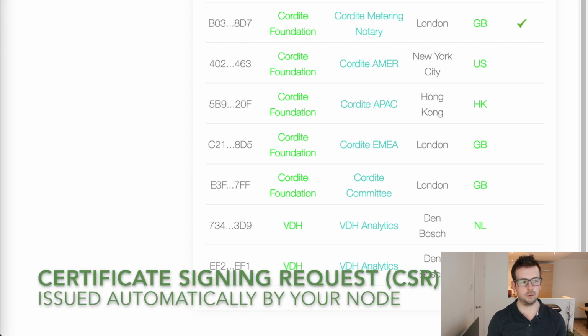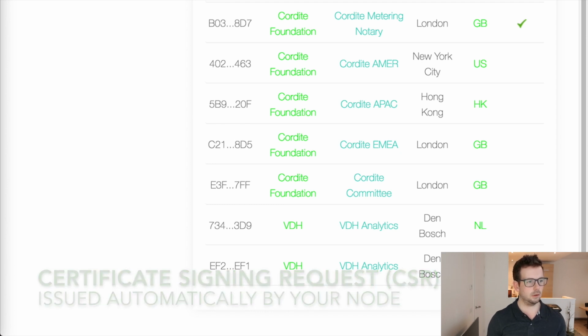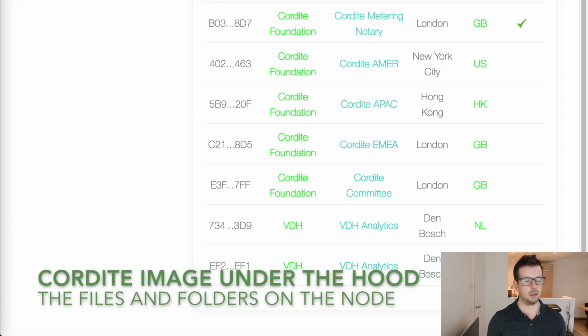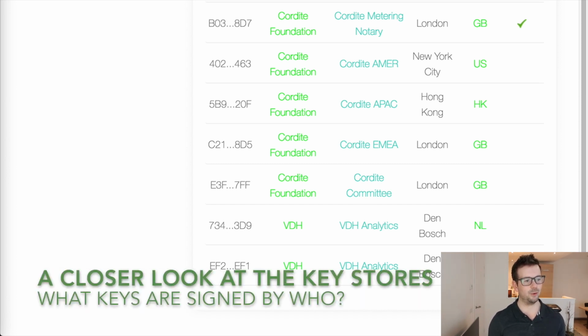I will explain the process of the generation of a certificate signing request. That's what the node does itself. I will also explain how the Docker image looks. I will inspect it, show what files are on it, and what they will do exactly. And I will also show you the Key Store Explorer.